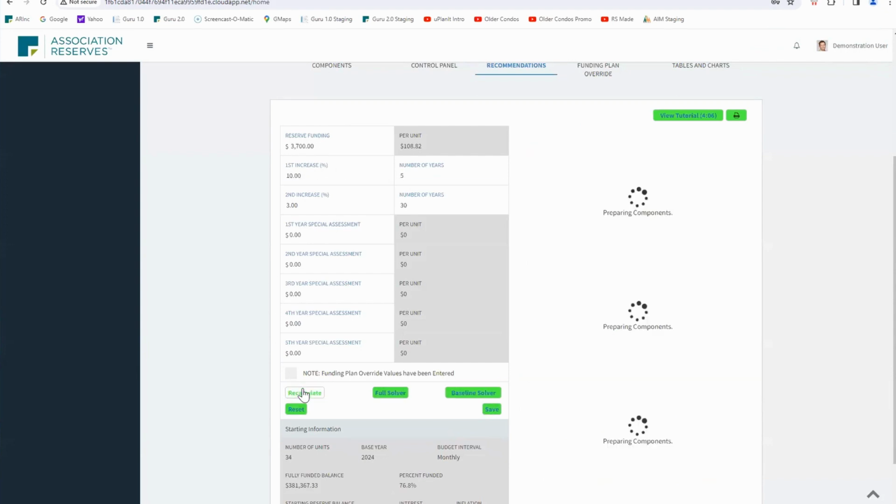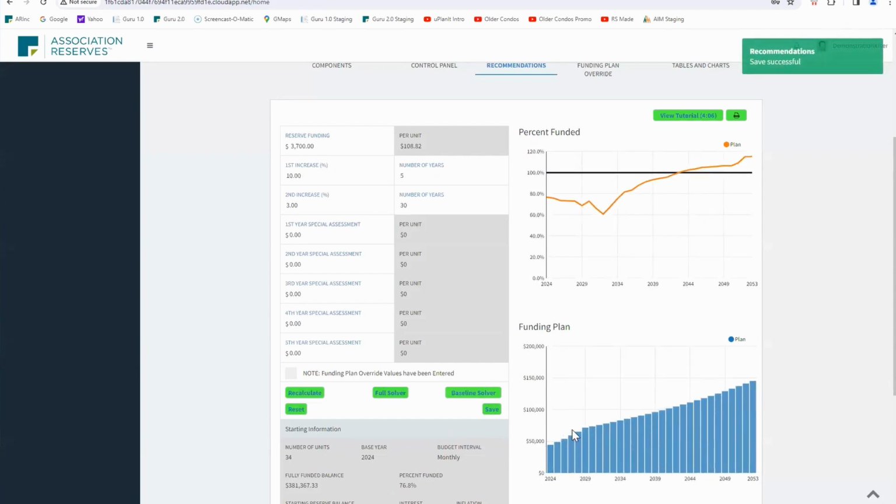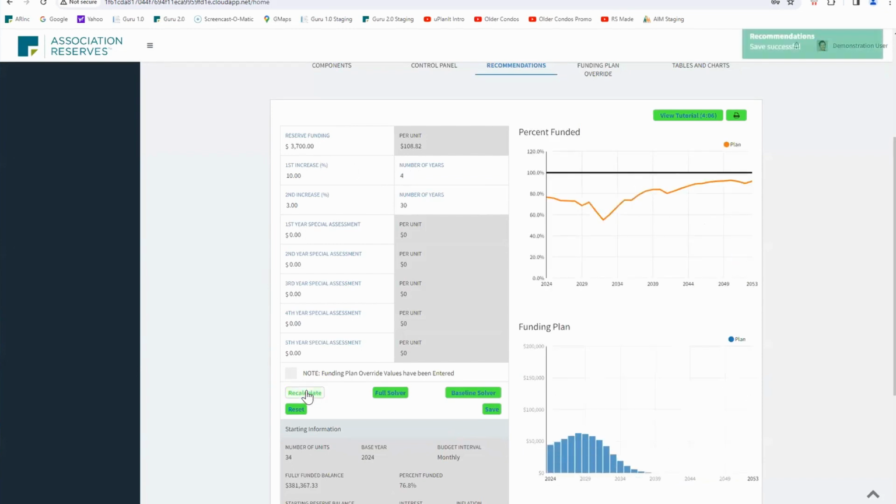Increase at 10%. There we go. Now you can see that. Increasing at 10%, and then 3% for the next few years. And you actually overshoot. And you think, wow, that's an okay plan. Maybe we'll just go down to 4 years at that 10%.